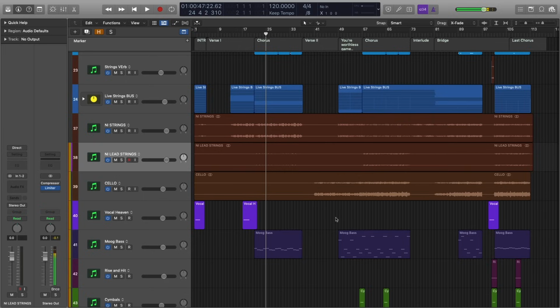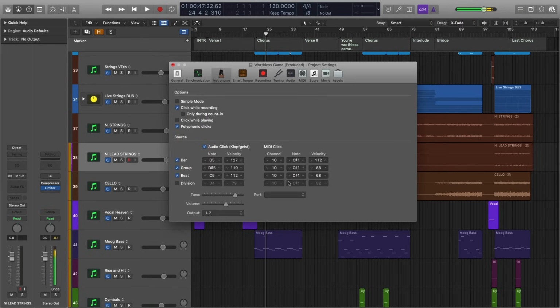The next one, number 7, is to adjust metronome settings. If you go up here, you've got a little drop-down arrow. Go to metronome settings. There are 3 things that I want to tell you about: tone, volume, and division. Just listen to this right now.